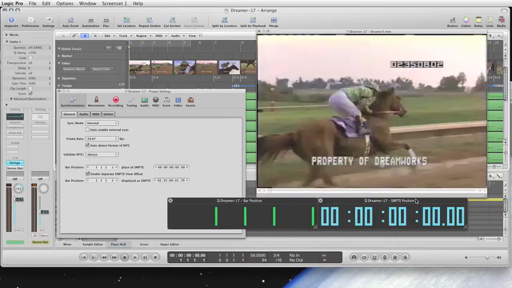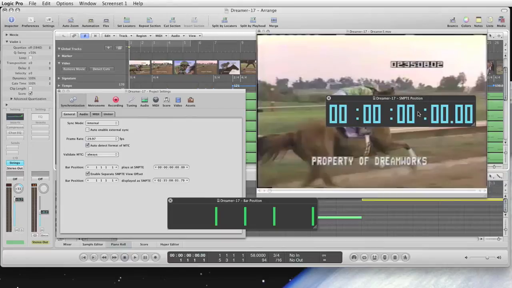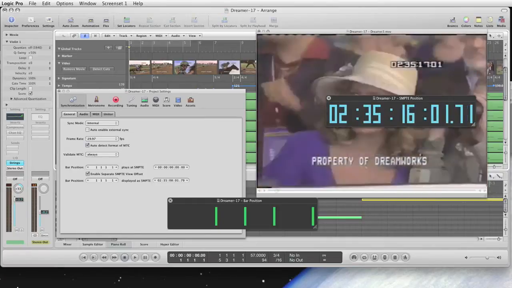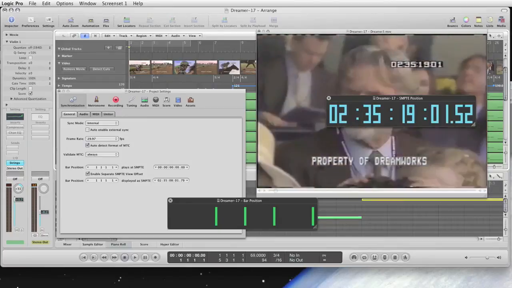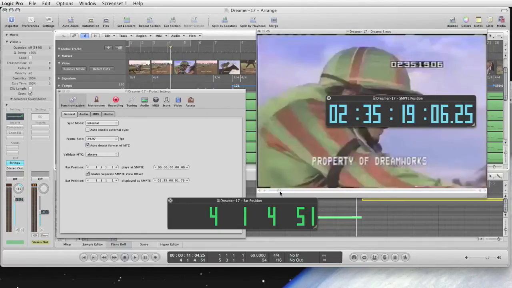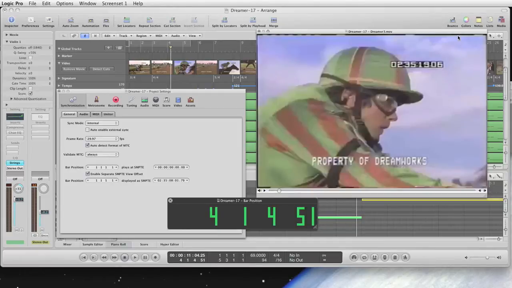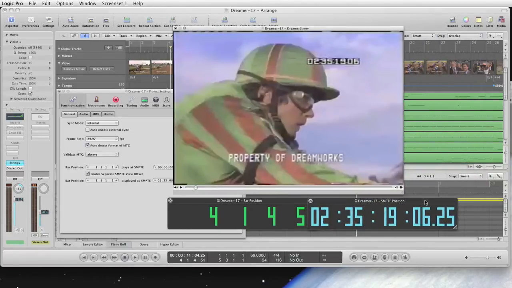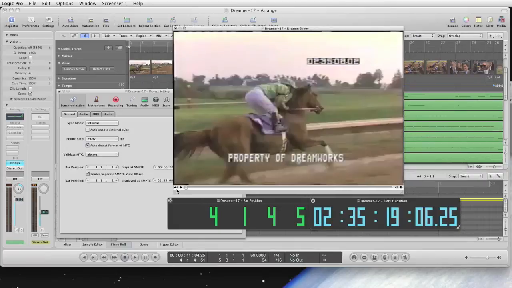Okay, now still 0 is showing, but look at this. If I right click on that, use SMPTE offset, view offset. Now, look at this. My Logic project syncs up with the timecode burn, which is really good. And that's very useful if you want to sync up your project that way. So, and I'll show you.